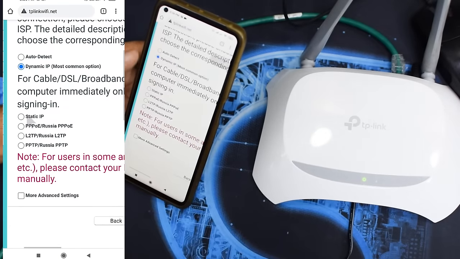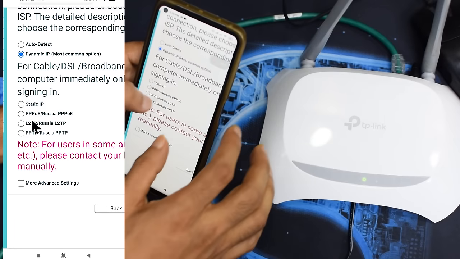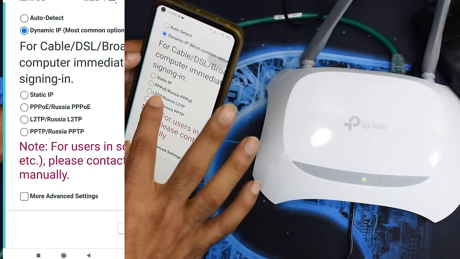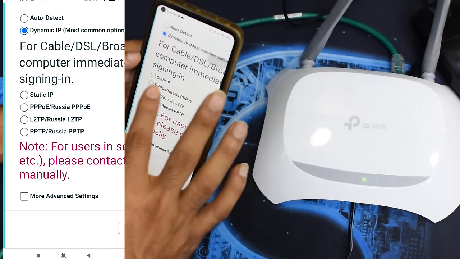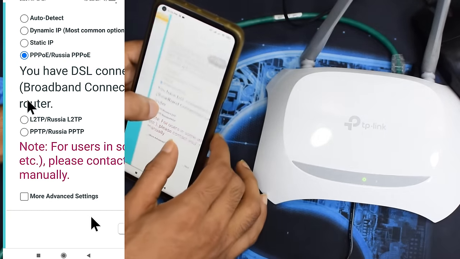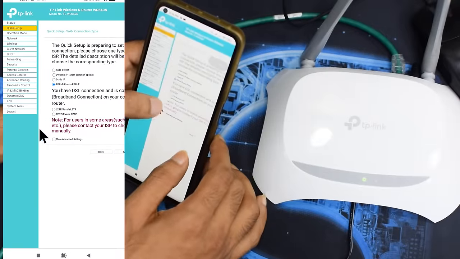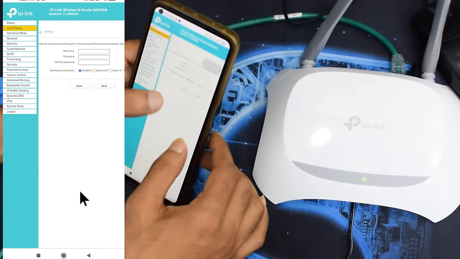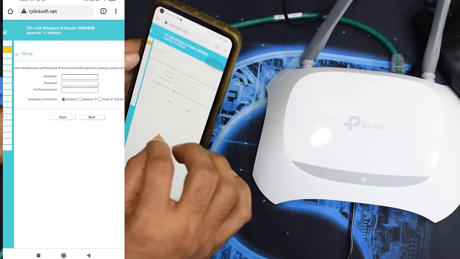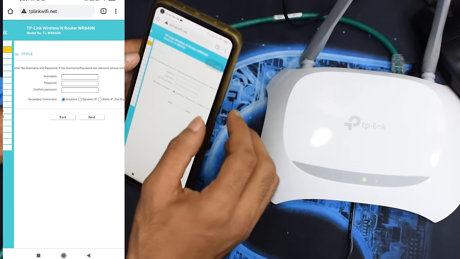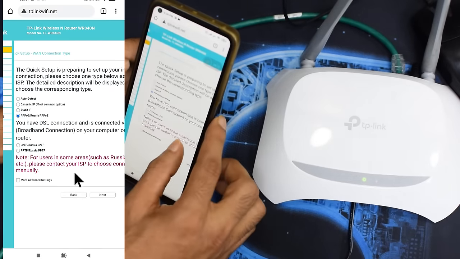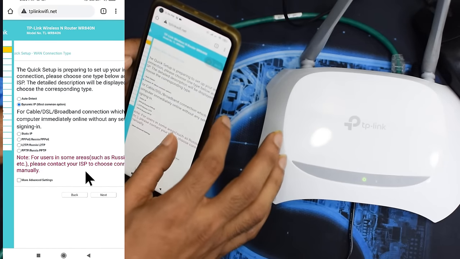But the most important thing is, if your ISP, internet service provider, gives you a username and password, you need to select PPPoE and then select next. If you select next, you will find the area to enter your username and password, and you need to enter the password again to confirm it, and then click next and it will automatically connect. This is the way. But for now, I will use dynamic IP because I am not using a username and password, okay?